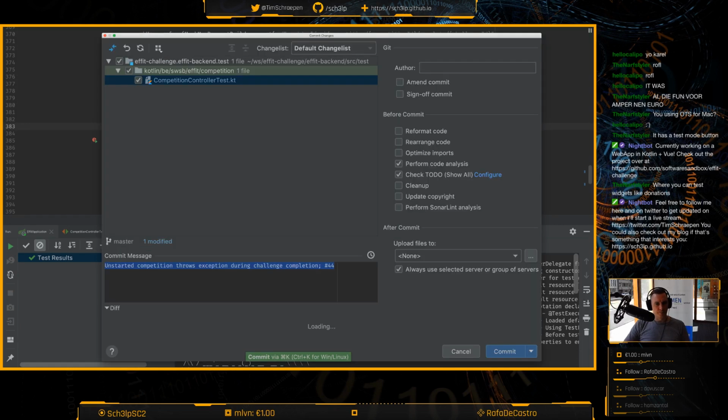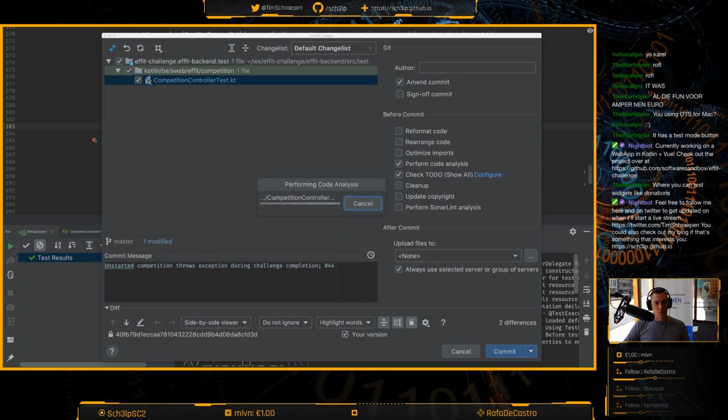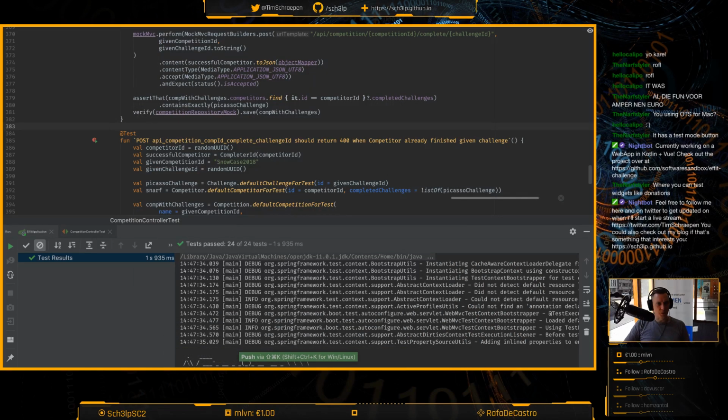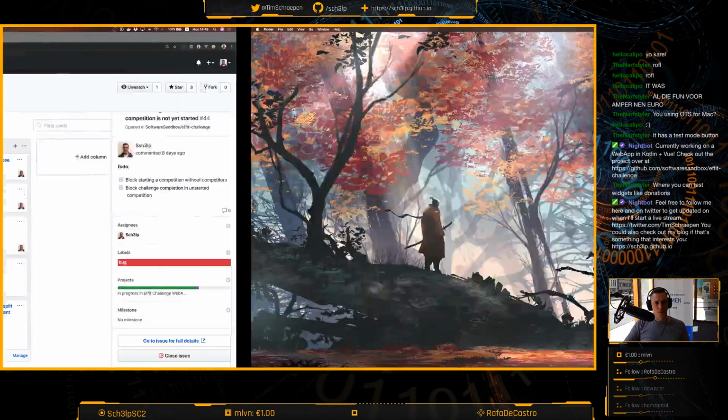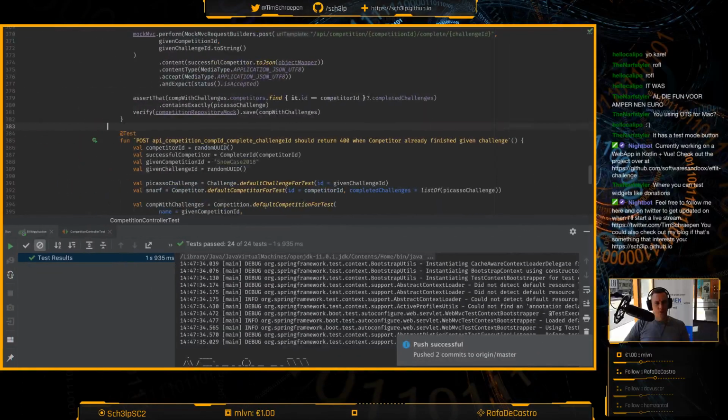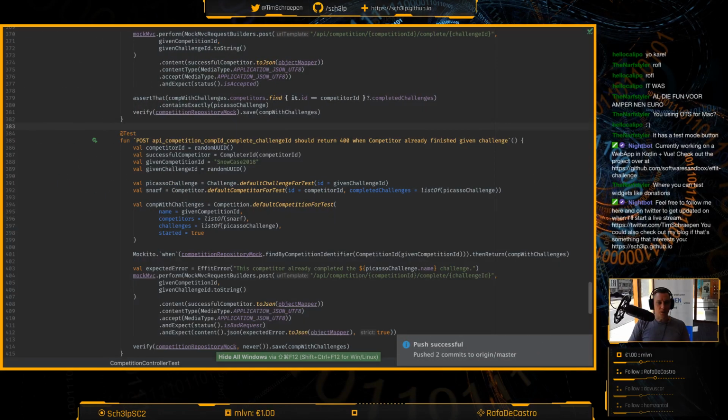Yay. And then I think I'm gonna amend commit that stuff, and then there we go. And then this will push, and then we will have fixed that part at least of this thing. Block starting a competition without competitors. We haven't done that either.